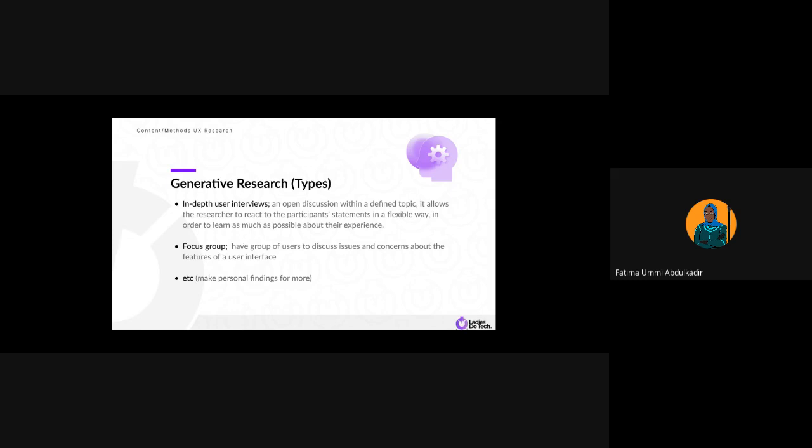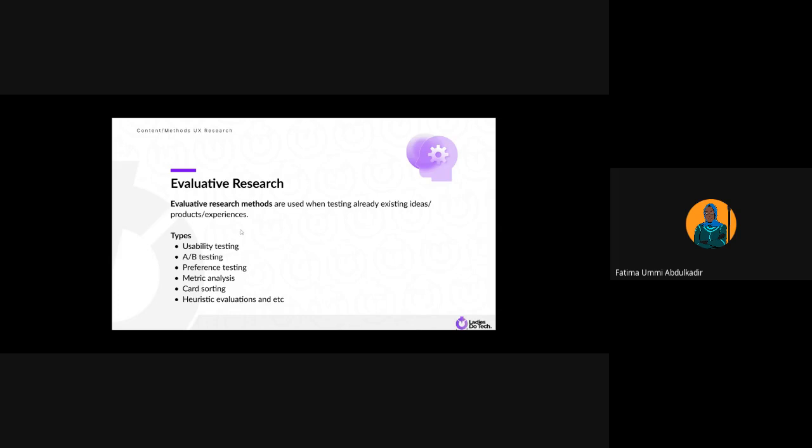So for evaluative research, it's used when you're testing something that is an already existing idea, already existing product, or already existing experience. We have types of this. We have usability testing, A/B testing, preference testing, metric analysis, card sorting, heuristic evaluations, and more.